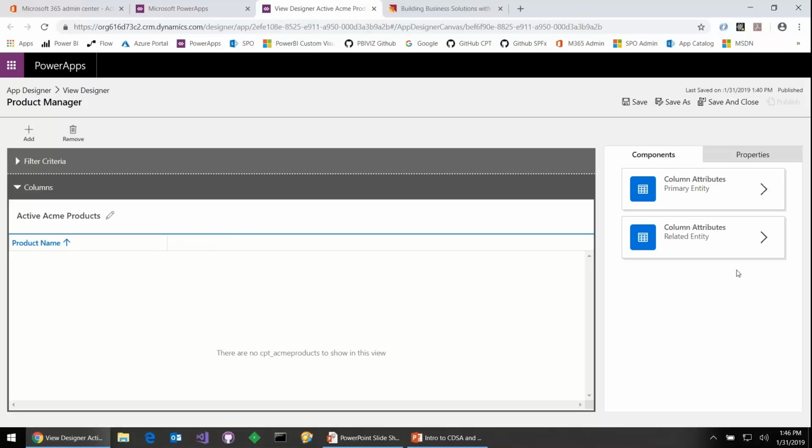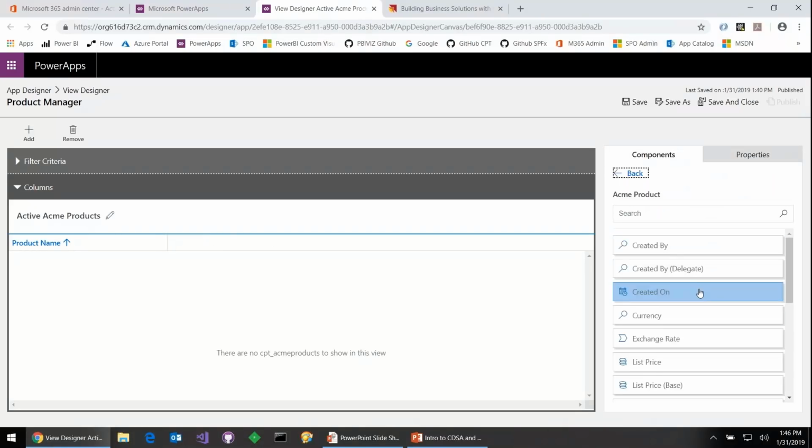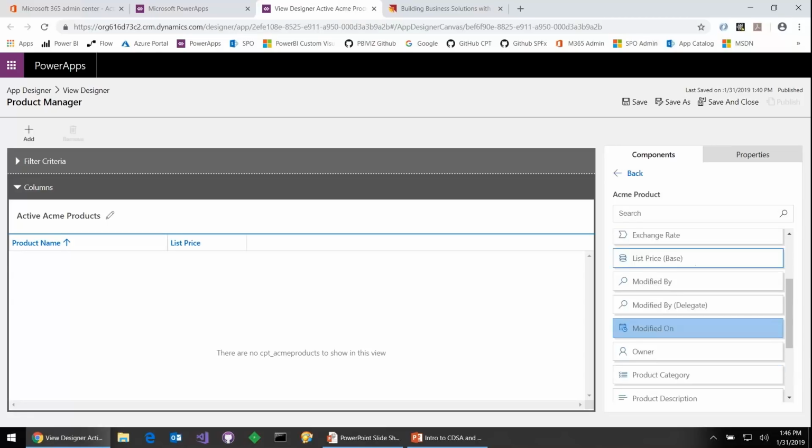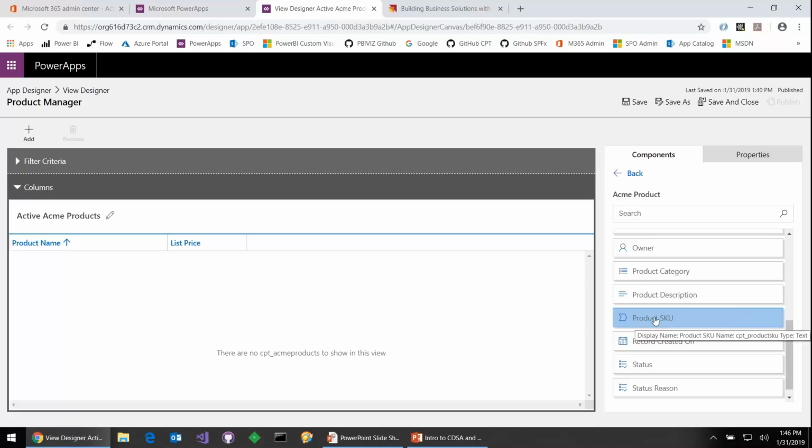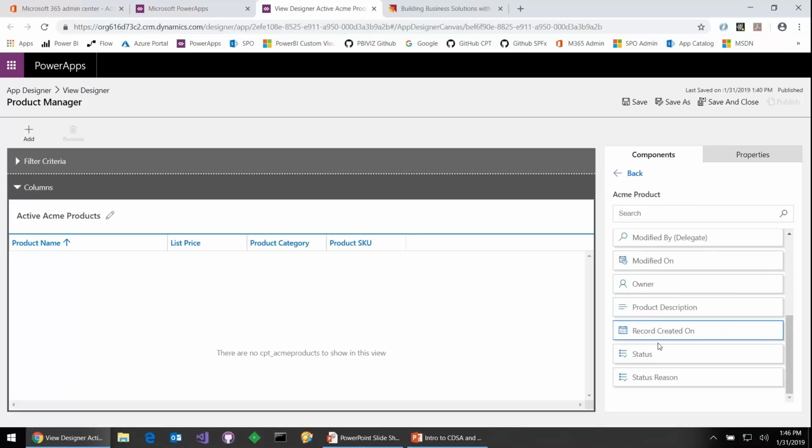If I go back over to components and we look for the primary attributes, what we'd like to do is we'd like to see the list price. We'd like to go ahead and see the product category and the product SKU. And now that we've done that, it's over here on the right now.